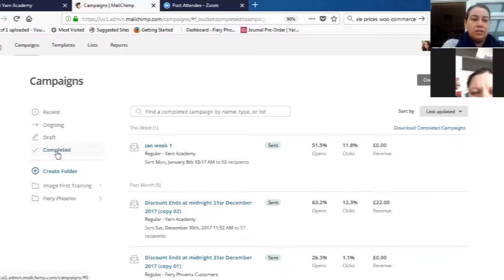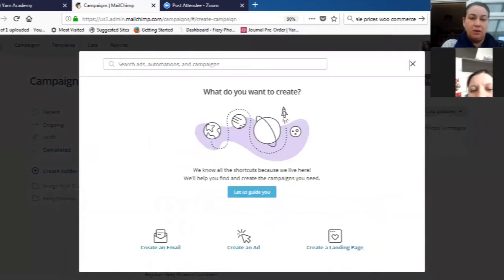Now, what we're going to do is actually create a new campaign, which I think is underneath. There it is. Let's move that over there. So you create a campaign over here with the dark grey create campaign button. It's nice and simple to try and help everybody along. And this is where Mailchimp starts helping you. So what is it that you want to do?